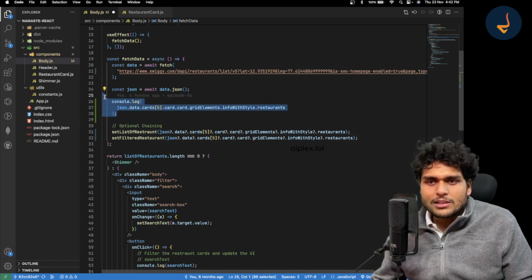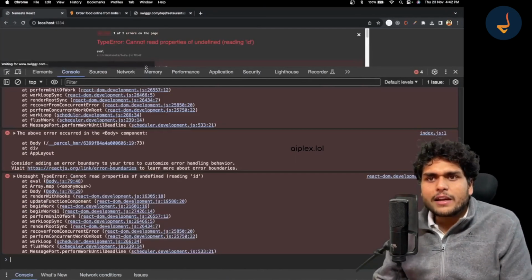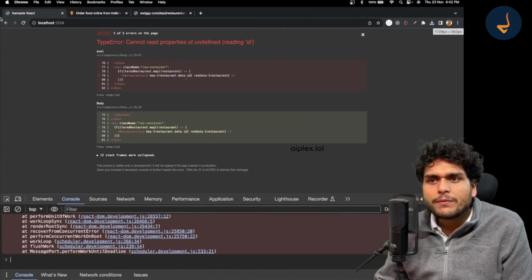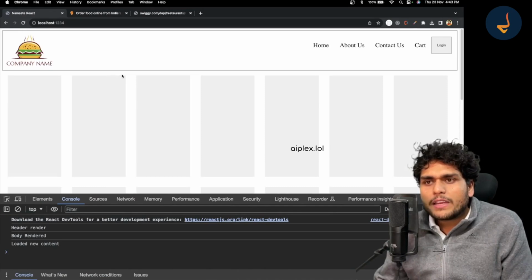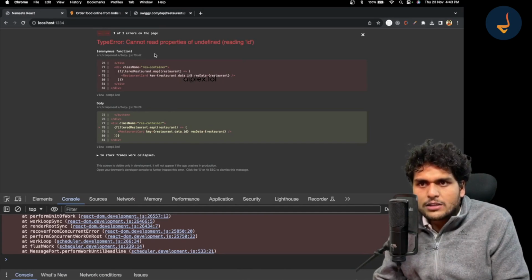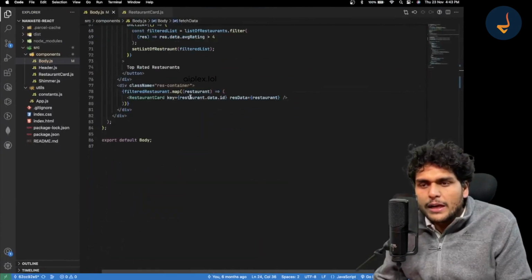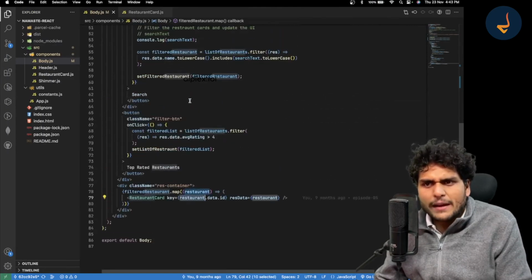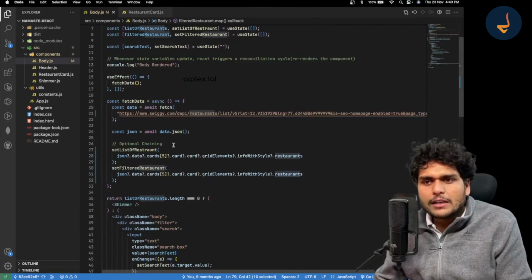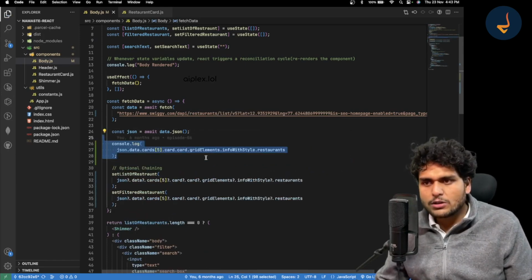So let us just remove this console log now, and let us see what other error we are getting. If I refresh the page, it is giving me an error over here: in restaurant, cannot read properties of undefined ID. So basically at that point, restaurant.data.id. Over here we are sending restaurant.data.id to the restaurant card, and we are not getting this. Why are we not getting this? Let me just console log once again and see what is coming inside restaurant.data.id.